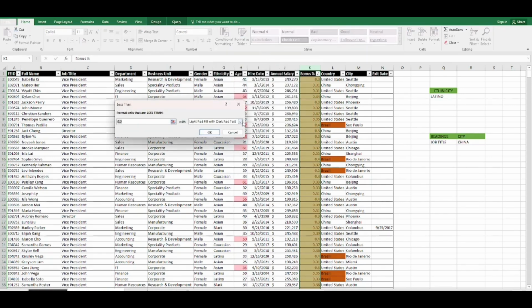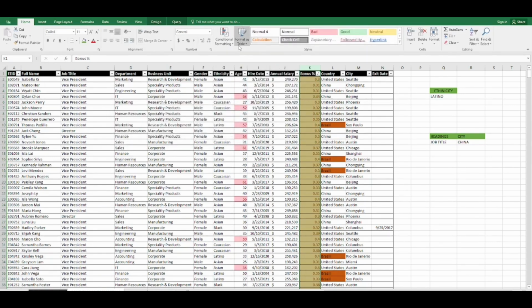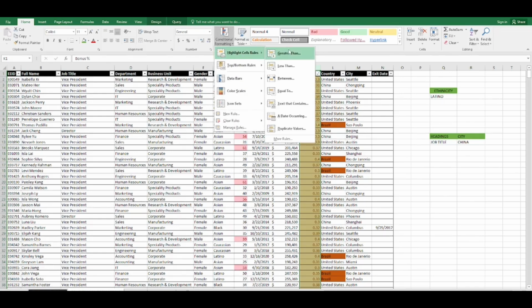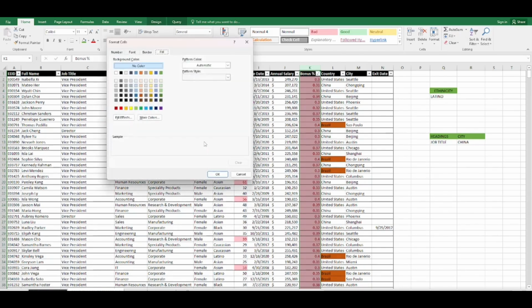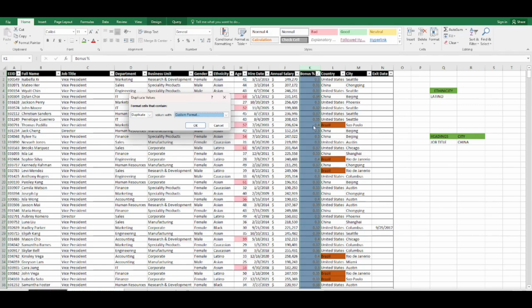Let's say we want to do that of duplicate values. All right, now you can see the duplicate values has been selected. Let's use another color for duplicate values. Let's use this color. Okay, we've used that color. Let's use this blue for duplicate values, and you could see that duplicate values has been selected.